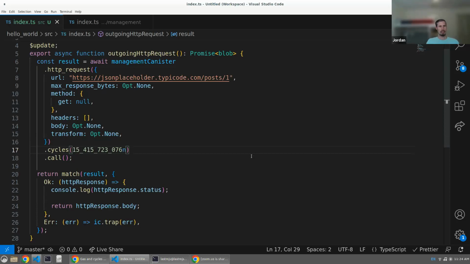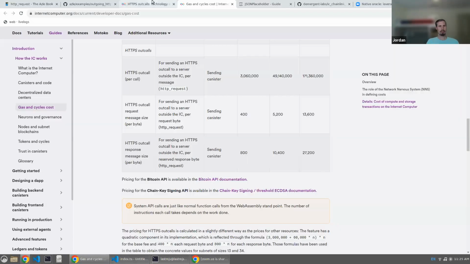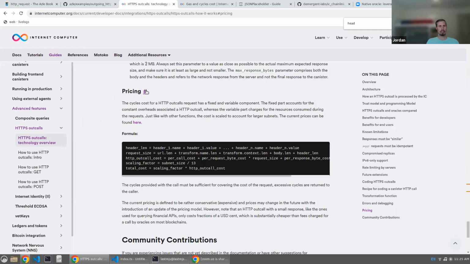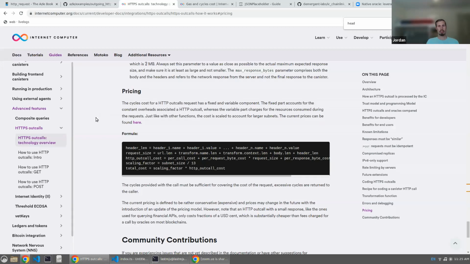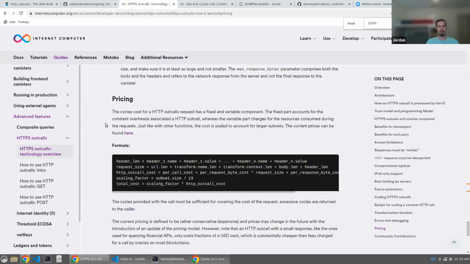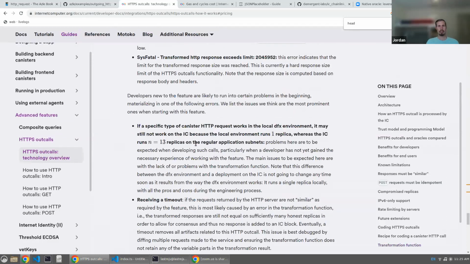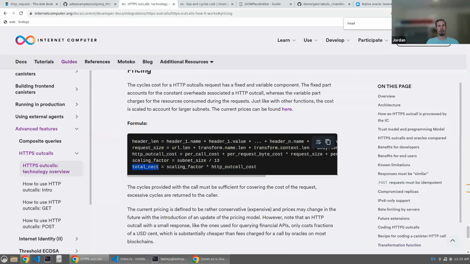Okay, then let's deal with the pricing just a little bit more, and we'll talk about max response bytes. So again, this pricing section is probably the most important thing for you to read if you want to figure out the price. If you want to figure out in extreme detail exactly what's going on, then you can look at the formula here. So they have their total cost split up into the scaling factor and the HTTP outcall cost. The scaling factor would be your subnet size divided by 13. So if you're on an application subnet, I believe your scaling factor is just going to be 1. And then the bigger you get, the more expensive it'll be.